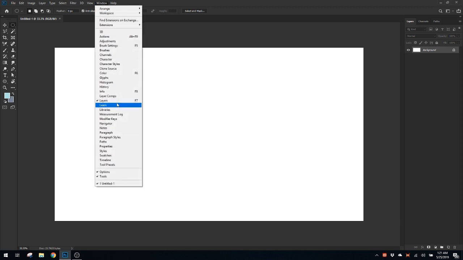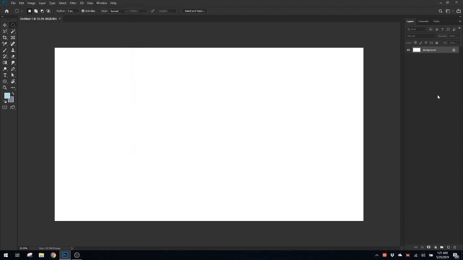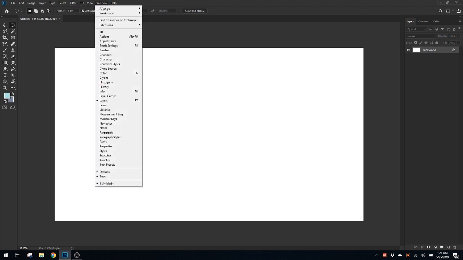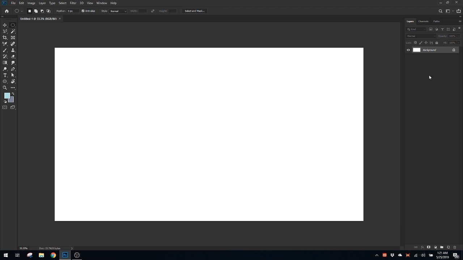Okay. So I really just recommend keeping the layers out because we're going to be working with multiple layers and we need as much space here as possible. We don't really need the other stuff right away. I normally keep these other ones tucked away because layers are really the most important.